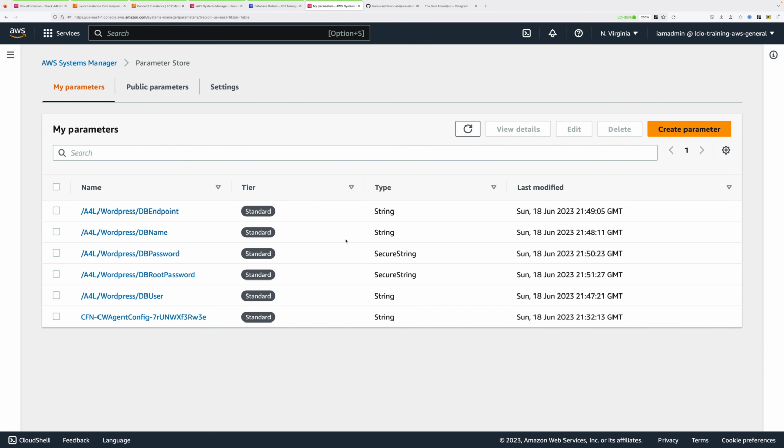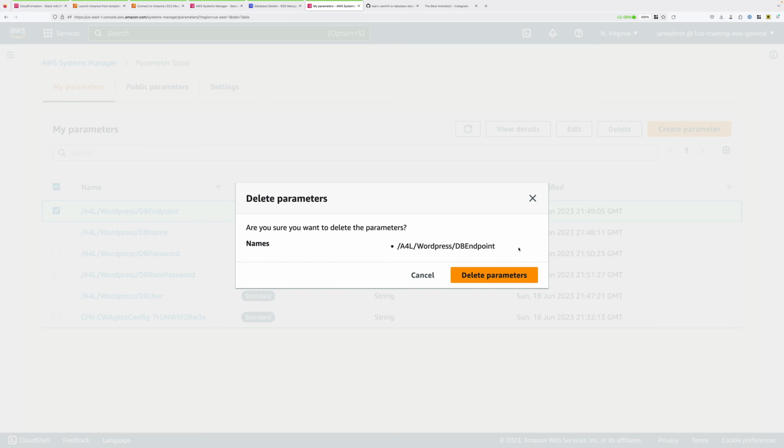So click on Parameter Store to list all the parameters. Now at this point we're going to delete one of these parameters, and it needs to be a deletion because we're going to recreate it. Please make sure that you do delete it and recreate it rather than just editing the value for the existing parameter, because that won't work. You'll need to select the checkbox next to A4L WordPress DB endpoint and then click on delete.